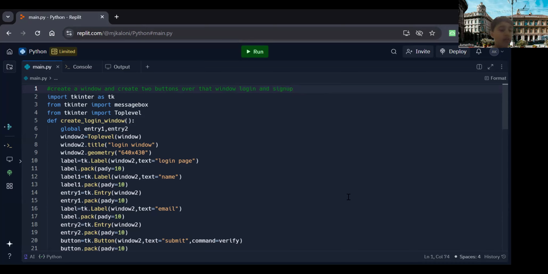Okay. So we're gonna do a project, okay? I mean not a project, but a question about creating a window and creating two buttons over that window, login and sign up. Those are the two buttons, login and sign up. So from tkinter import star, from tkinter import messagebox, and from tkinter import Toplevel. Okay? So let me think here. From this part, okay, because that's easy for you.